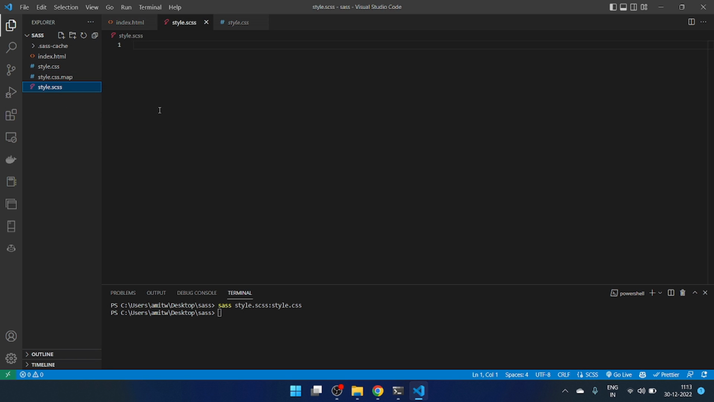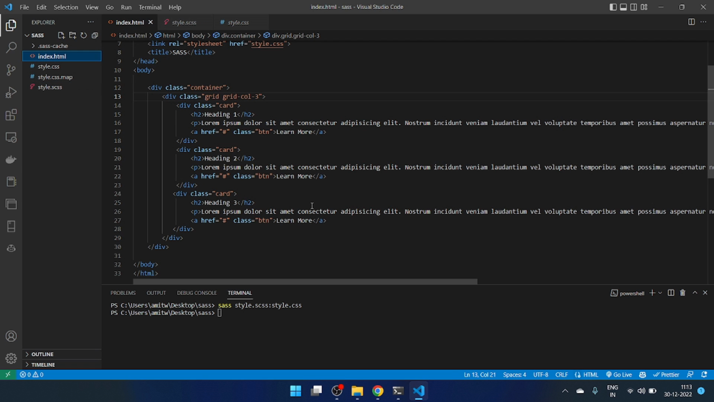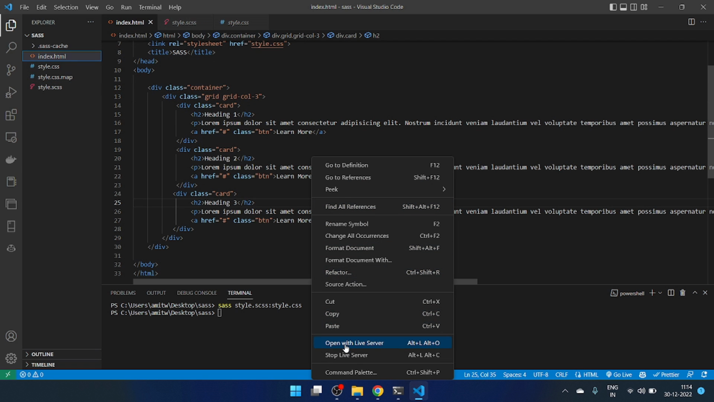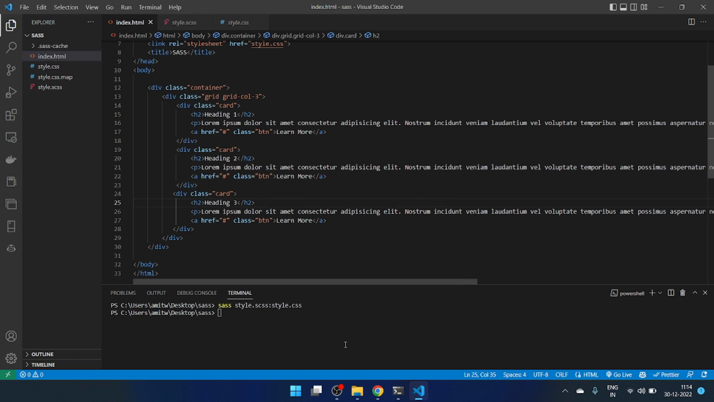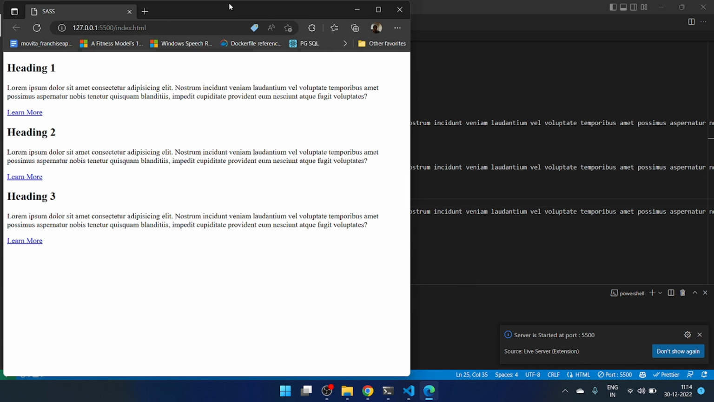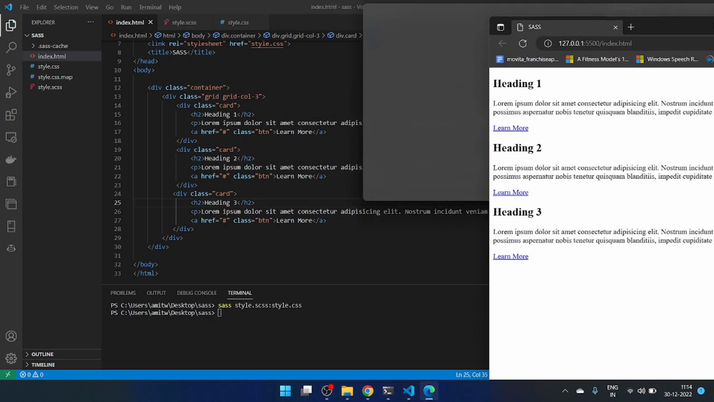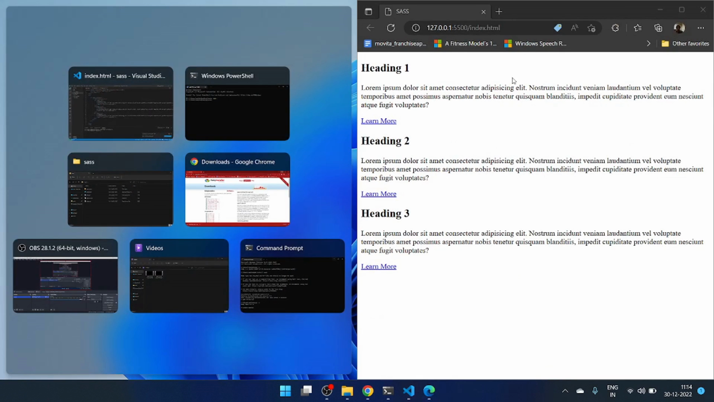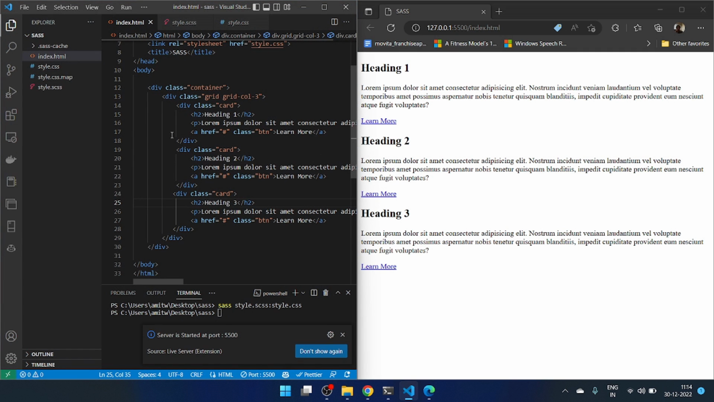Now let's do one thing. Let's try to open this index.html with Live Server. Okay, open with Live Server. Yep, here we go. And what we can do is rearrange the screen. So let's split the screen into two halves, with the editor and browser sitting together next to each other.